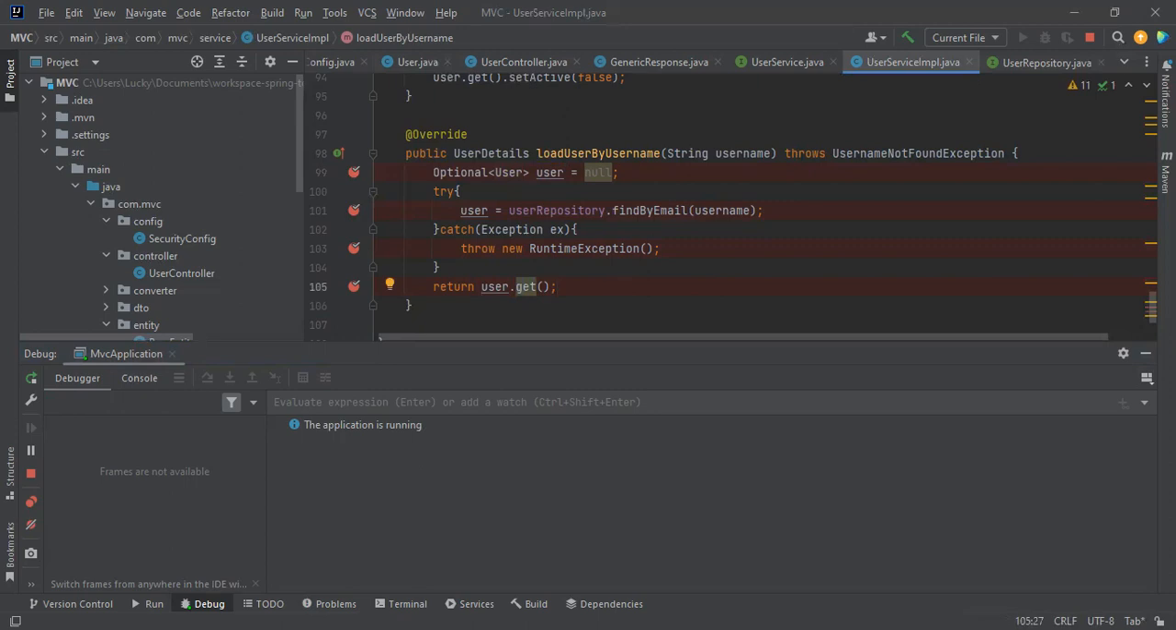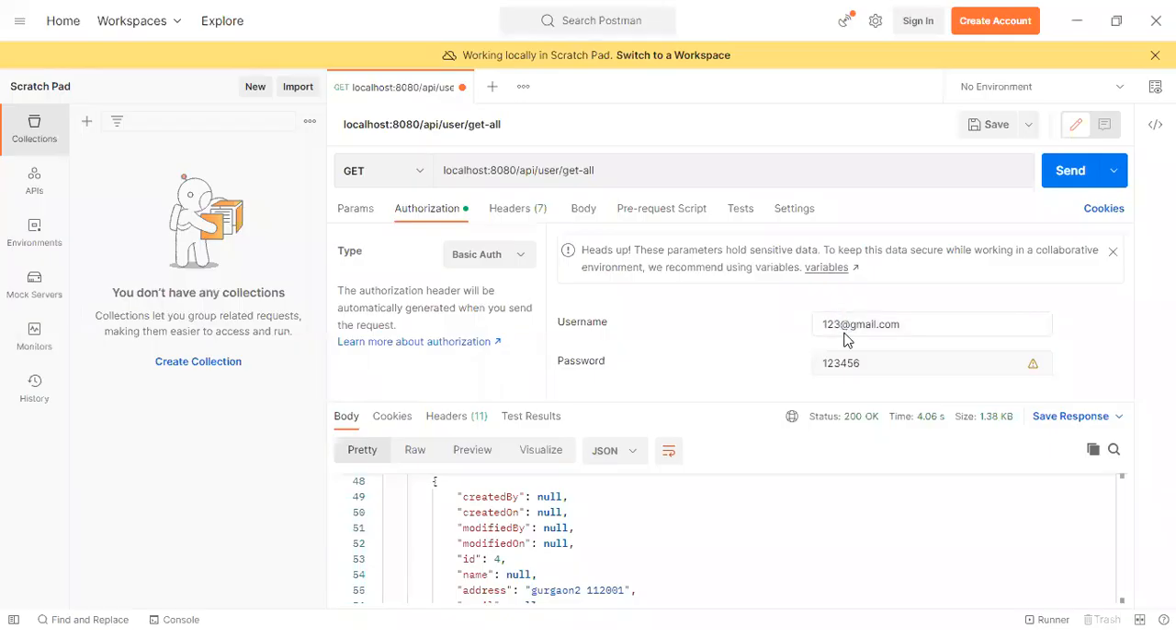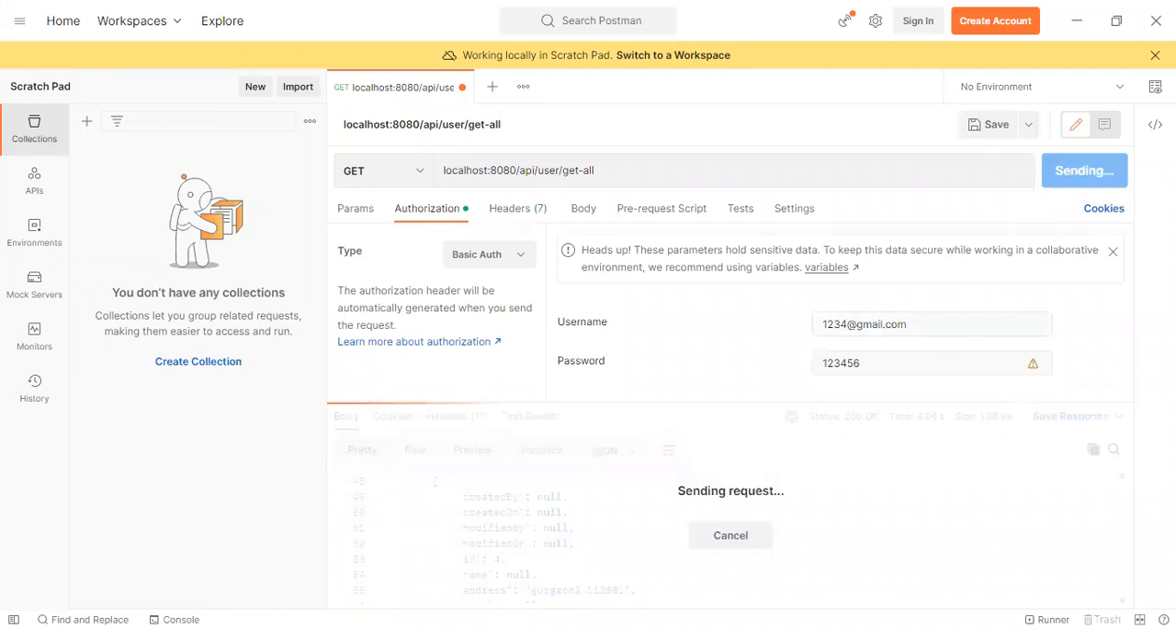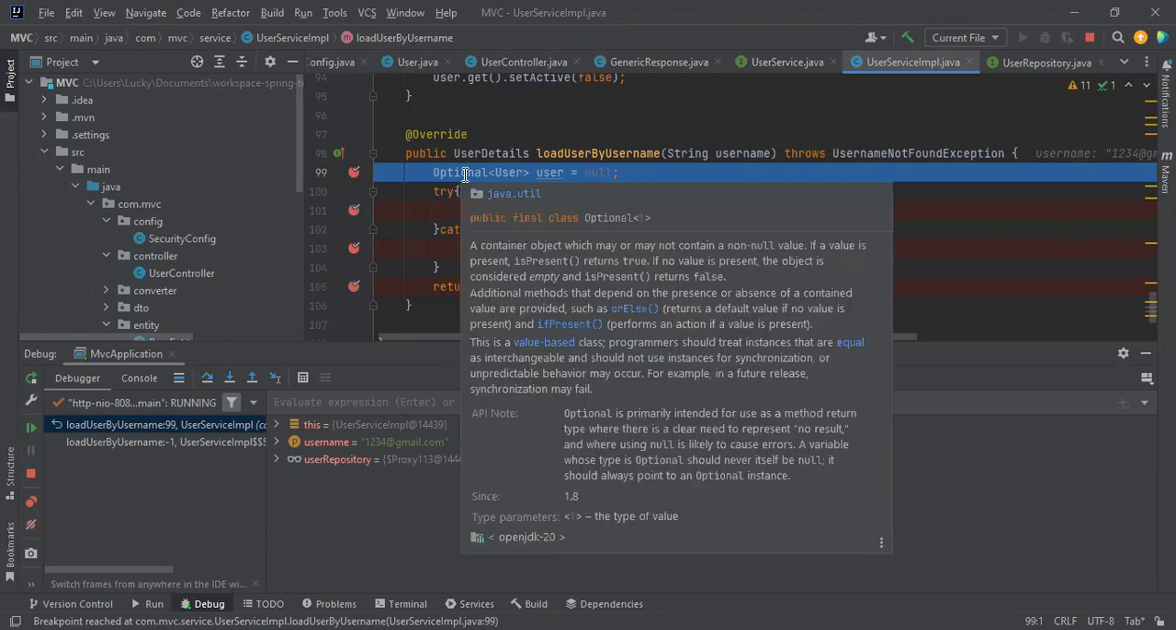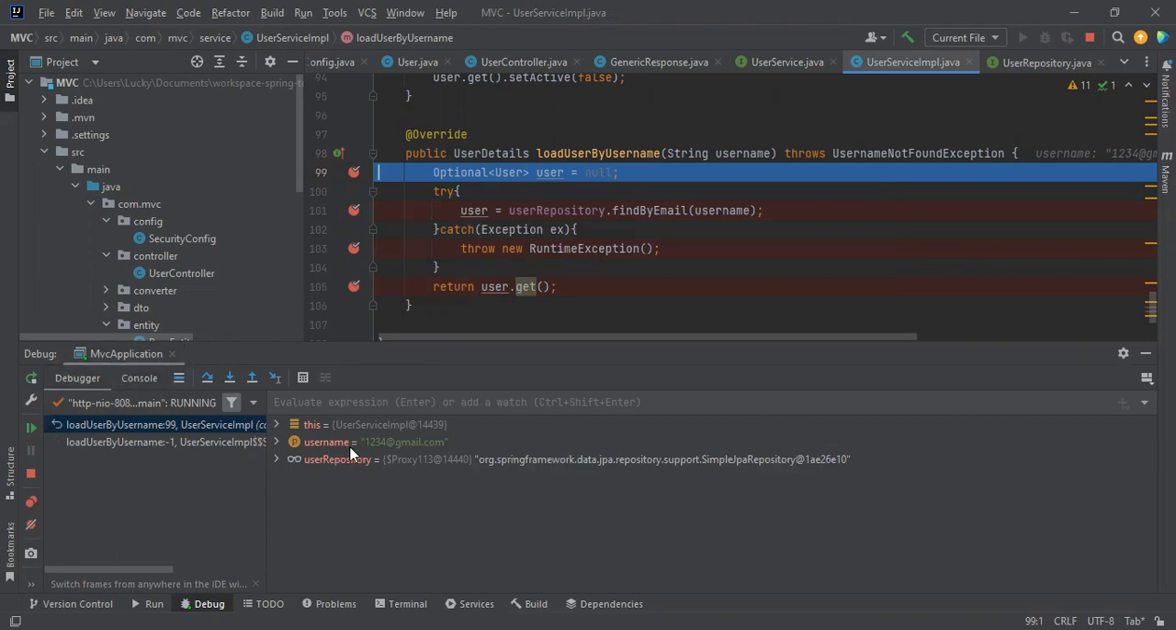Now let's hit the API. Right now let's write something else, 1, 2, 3, 4. I'm hitting the API. Now it will come to the debugger. Can you see the debugger? I'm over here. Okay, so in debugging, the variable username is equal to 1234@gmail.com. Can you see this line? This is your username which you are passing from Postman.